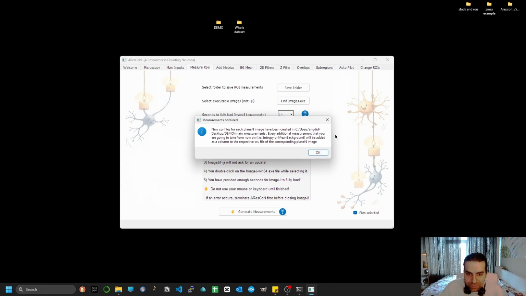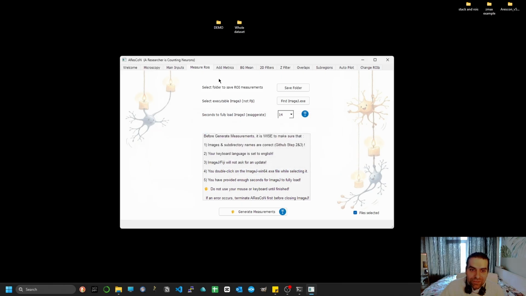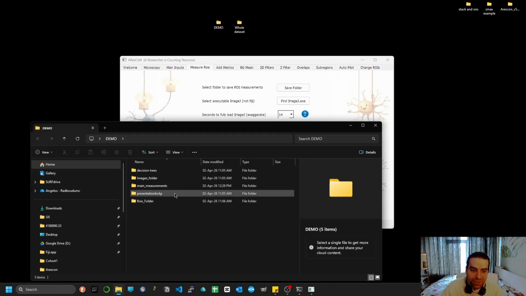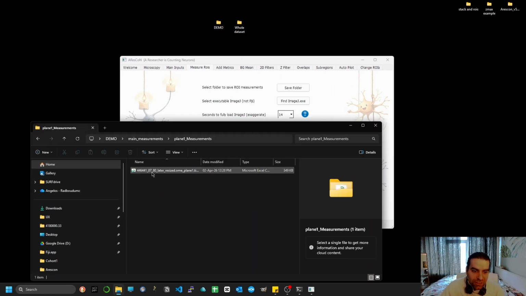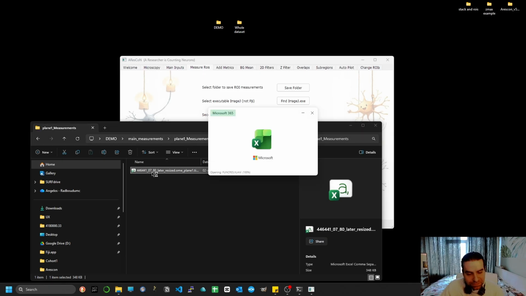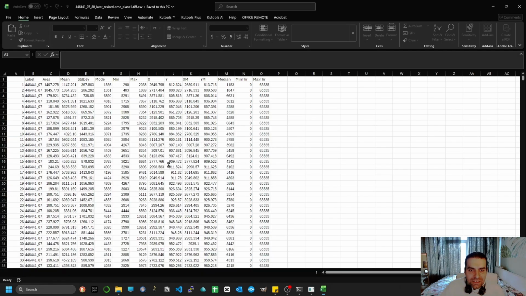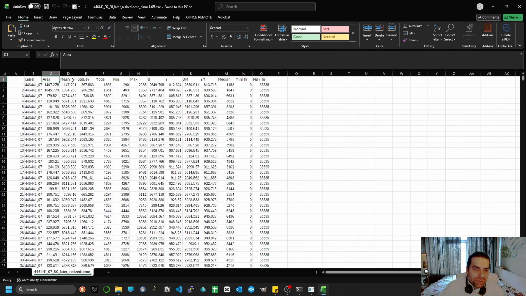Cool. A bit verbal messages here. You will come across a few ones, but quite informative at the same time. So what it tells us is that we have files saved in the save folder. Let's have a look in the main measurements folder. So here you can see all the measurements that have been selected. And we have area, we have mean, and a few more values here.